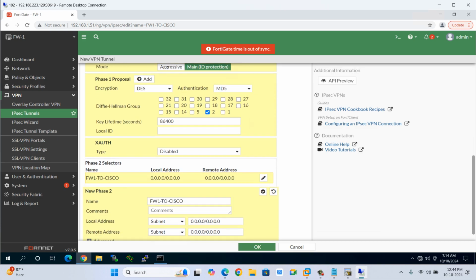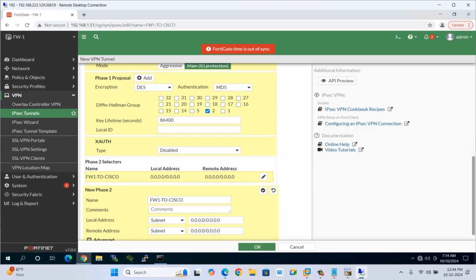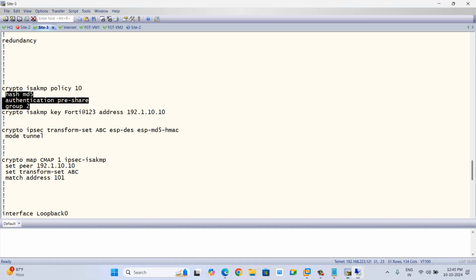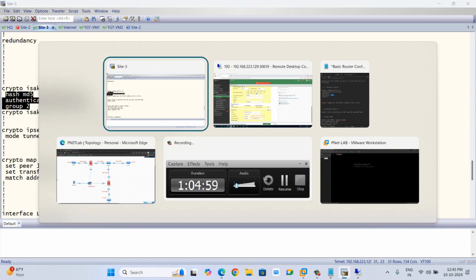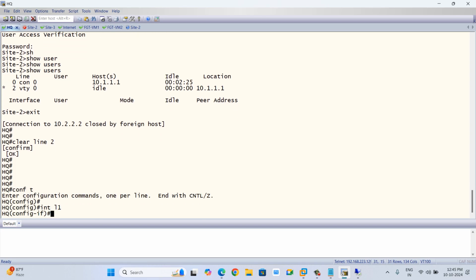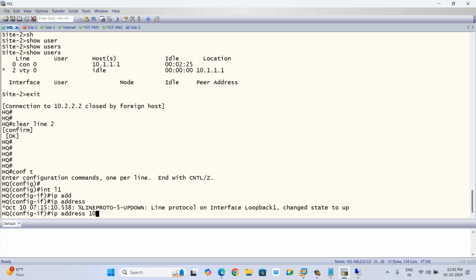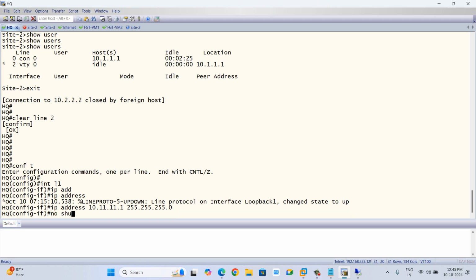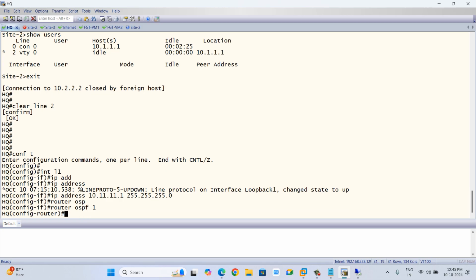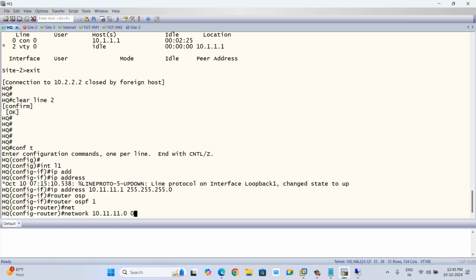Now let's come to the phase 2 selectors. So this is the name, firewall 1 to Cisco. Here we have to give the subnet, the local subnet for me. Let's go to headquarter, interface L1. I am creating another loopback here, for example 10.11.11.1. Router OSPF 1, network 10.11.11.0 area 0.